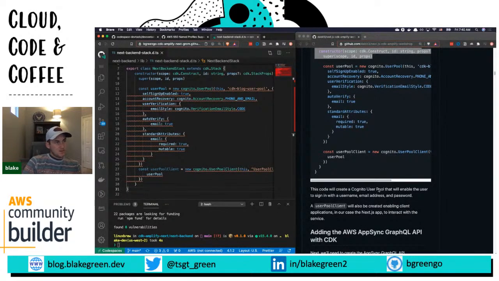This code will create a Cognito user pool that will enable a user to sign in with a username, email address, and password. A user pool client will also be created, enabling client applications, in our case the Next.js app, to interact with the service.